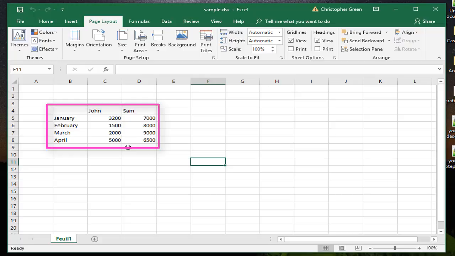Let's say that we want to change it from this view to another view. I want to change it from horizontal view to vertical view. I want to display the columns in rows and the rows in columns. I can do that in a couple of ways, and here I will show you the easiest one.